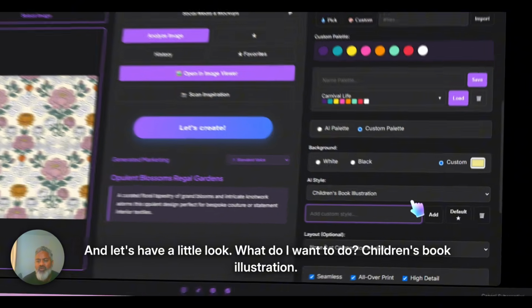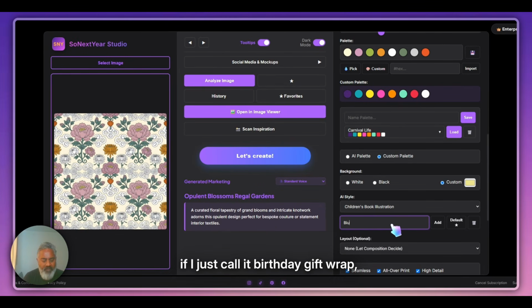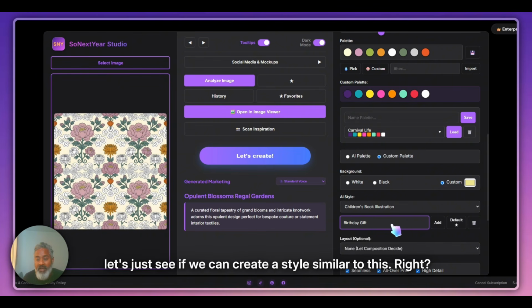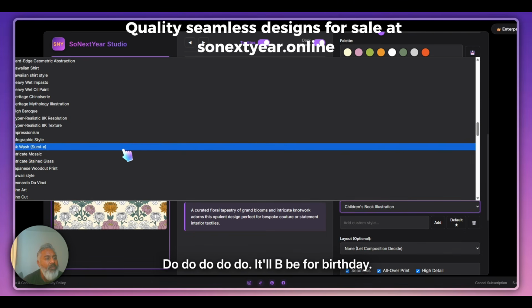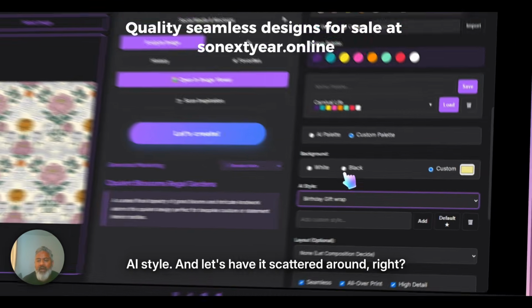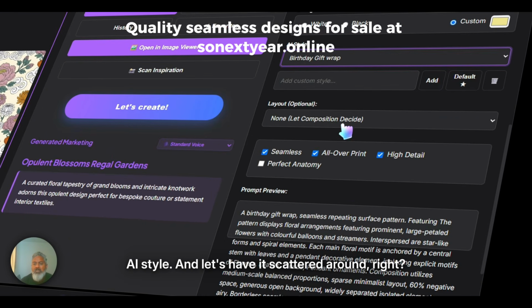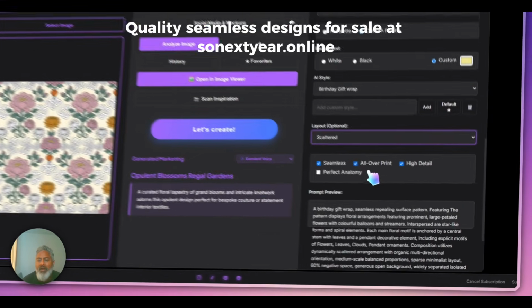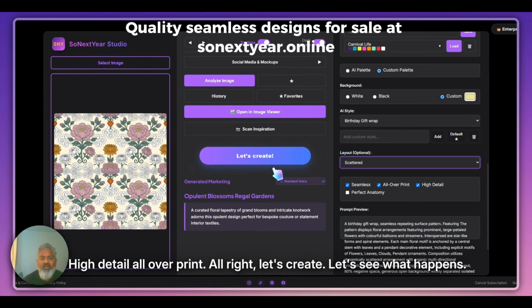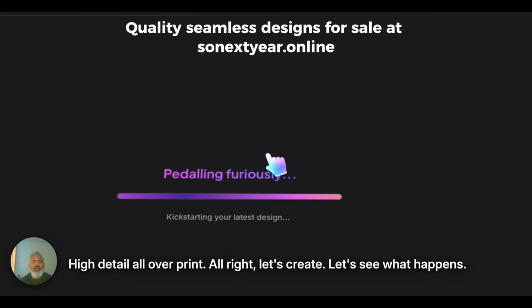What do I want to do? Children's book illustration. If I just call it birthday gift wrap. Let's just see if we can create a style similar to this. Right. B for birthday. Right. AI style. And let's have it scattered around. Right. High detail all over print. Right, let's create. Let's see what happens.